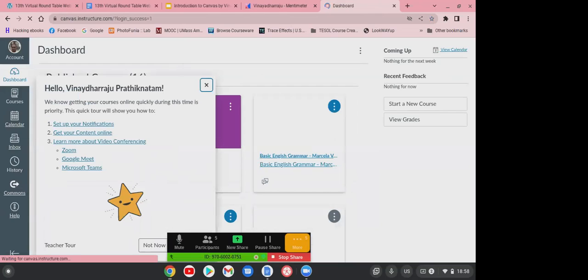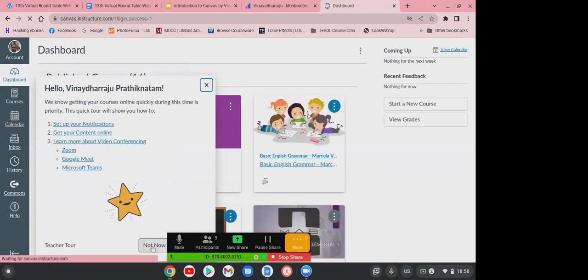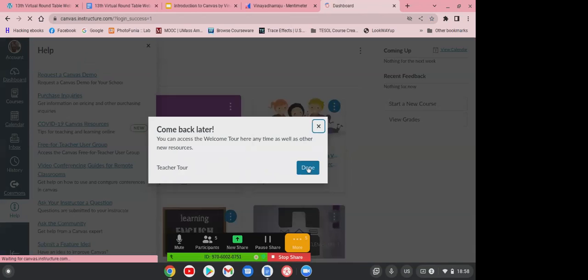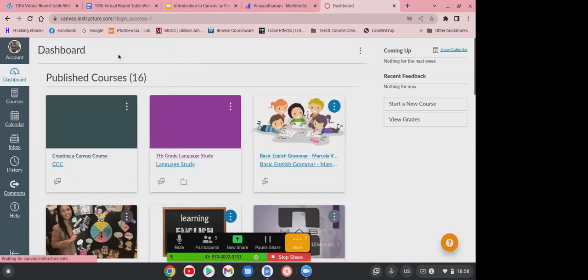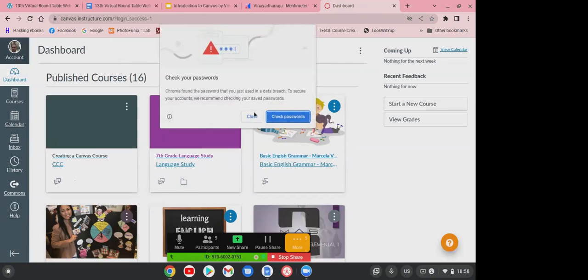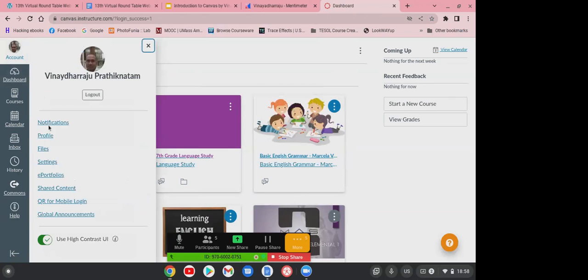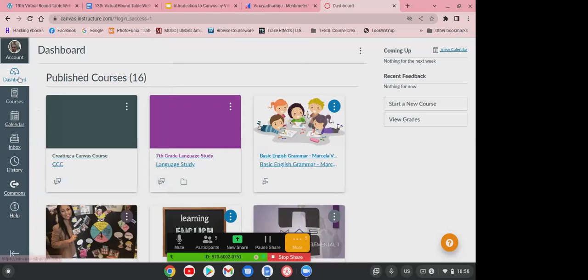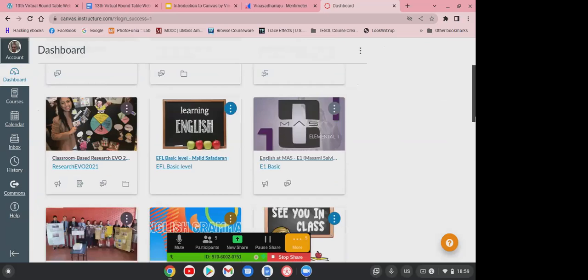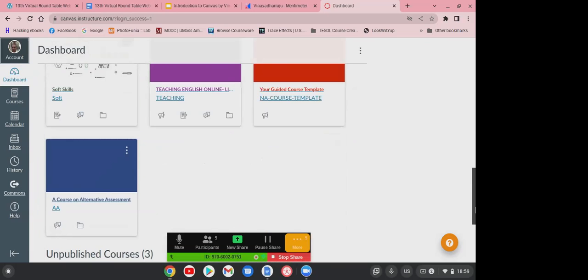This we call a dashboard. If you click on this first part, it's your account. You will get your profile picture, your name. If you want to log out, you have to use this. E-portfolios and all other things, you can find it. The second tab is about the dashboard. Dashboard consists of all the courses that you are part of, whether you have joined them or created them, all the courses you can see here in the dashboard.